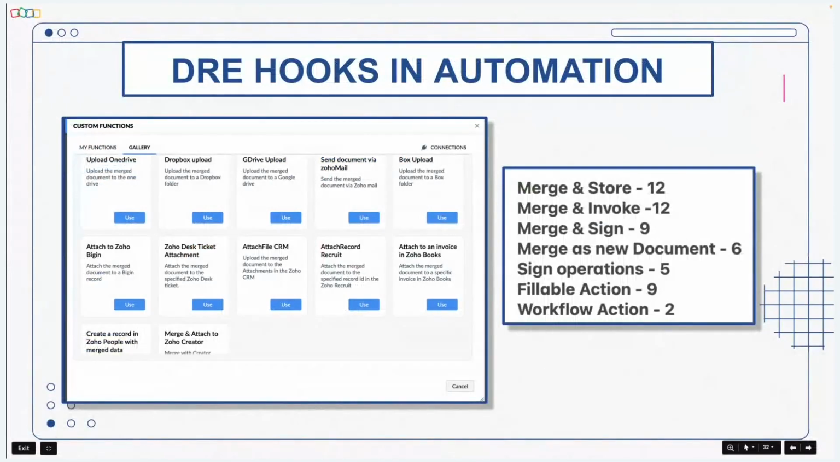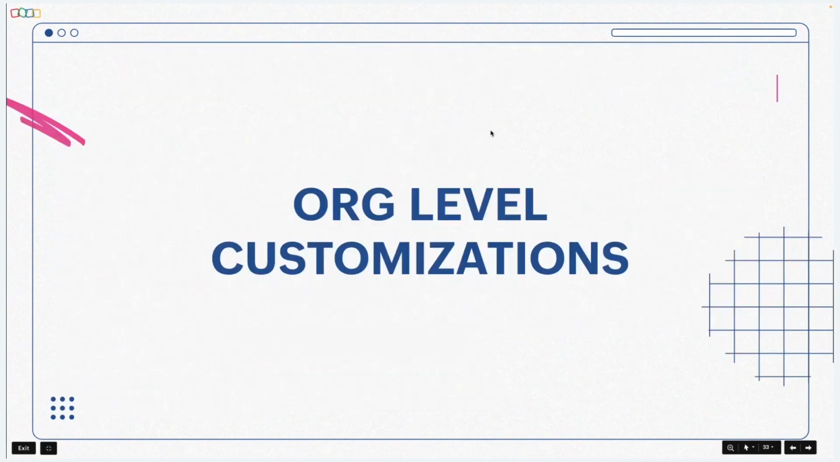So starting from automated calculations to personalized content generation, and with these invoking custom functions, empower users to customize their documents according to your specific preferences. And so as we have covered document level customizations, Gautam, I guess we should touch base on org level customizations as well. Do you have any suggestions for us, Gautam?